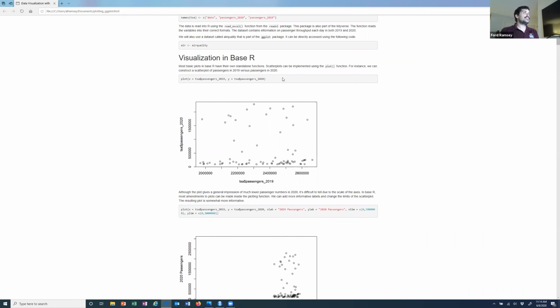So one thing that we might be interested in, just to get us started, is a very simple scatter plot. We can use the plot function to plot the number of passengers in 2019 versus the number of passengers in 2020 for the same day. And that's what I've done here. You can see that you make the call to plot. The X variable is going to be passengers in 2019. The Y variable is passengers in 2020. And this is what we get.